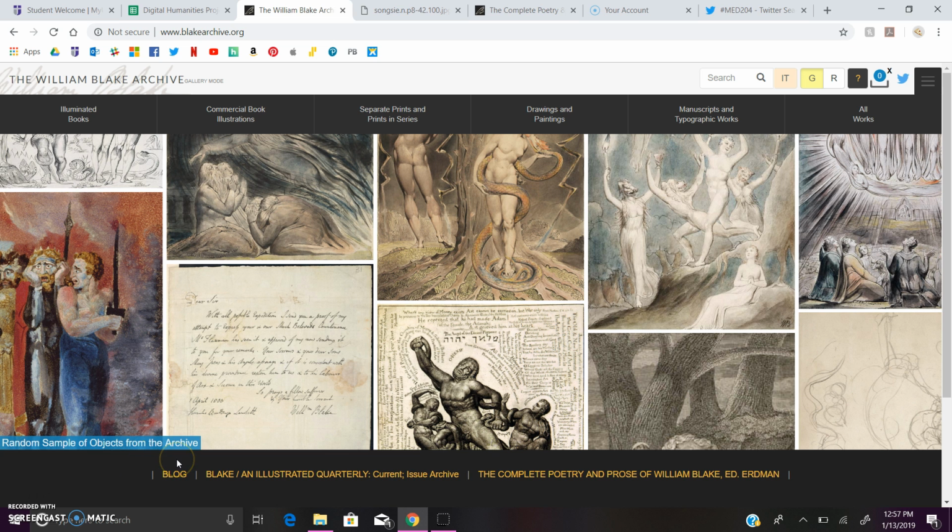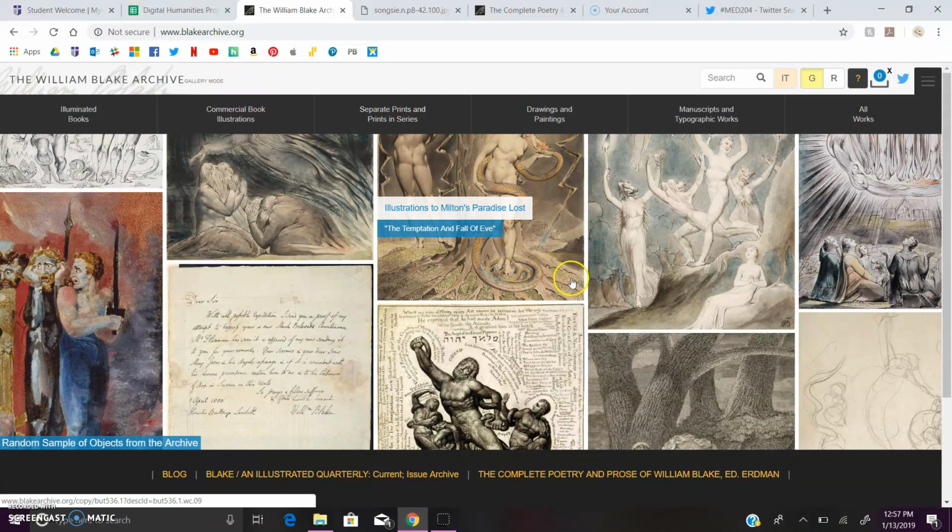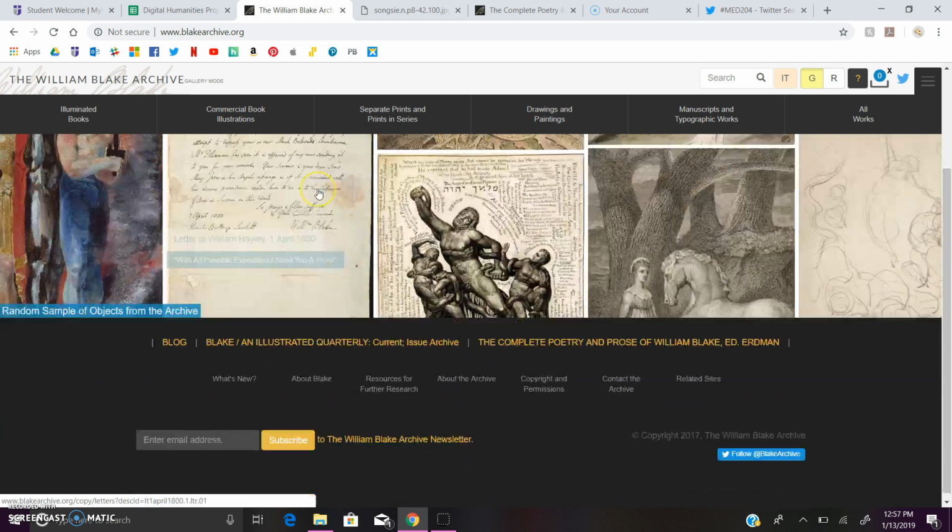Today we will be reviewing the William Blake Archive in gallery mode. For those of you that don't know, William Blake was a painter, poet, and printmaker living from 1757 to 1827. Right here on the initial homepage is some of his recovered artwork, ranging from illustrations to printmaking products.